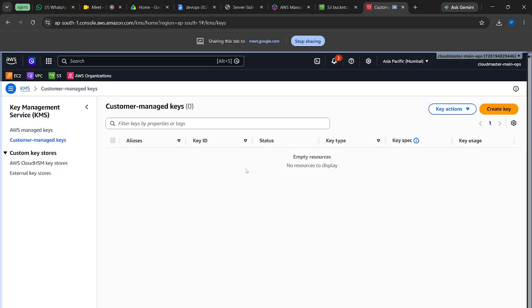Do you have anything? No. If you want to create a key, you can create it from here. Okay. I am not going to create a key right now. I have a lab. After our comparison, I will show you how to create a key.